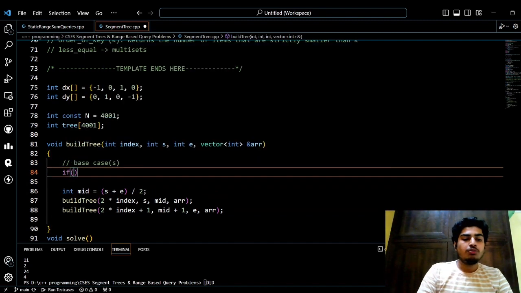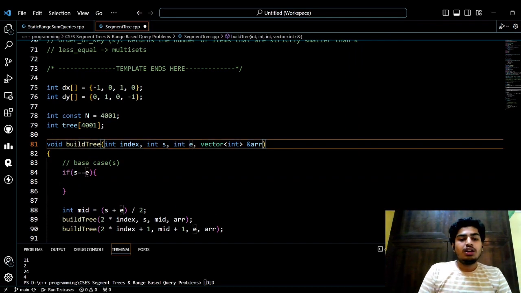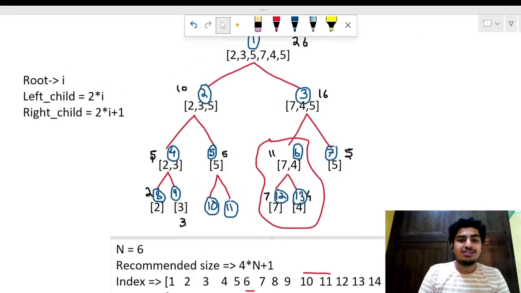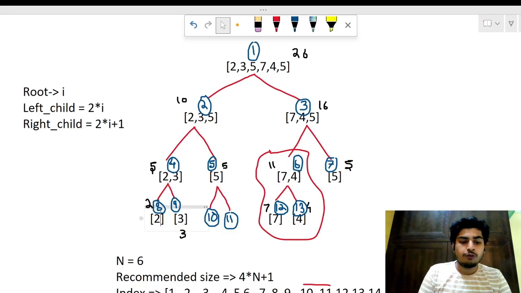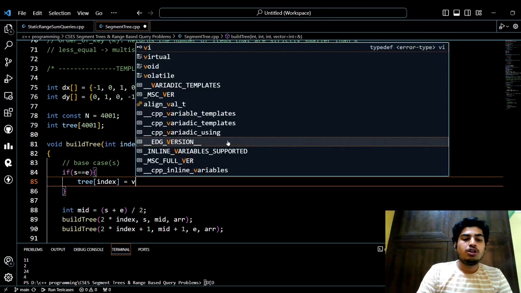Right. Now, whenever we come to the base case, whenever these two indexes are similar to each other, then it means that we have come to a point where the array has only one element. That is this case. I'll be just going to the index of this tree. So, tree of this index, and then I'll be placing this value. And I'll be returning.